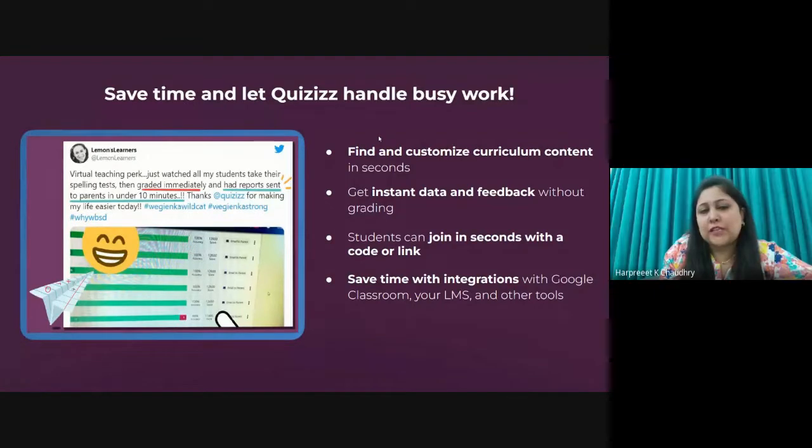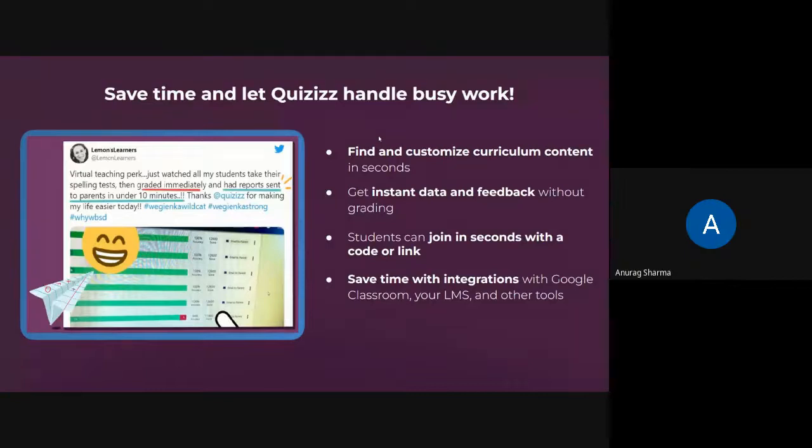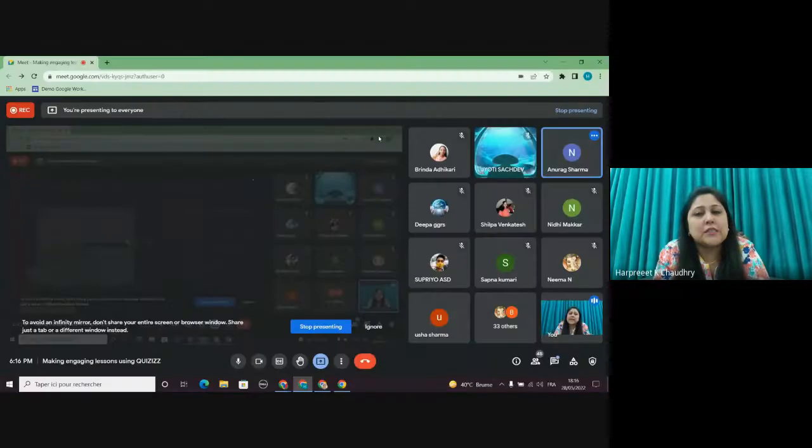Saving time, of course, that's the primary feature and objective of Quizizz or any other platform, that it saves time. It lets Quizizz handle the busy work, like the title itself says. You can find and customize content here.